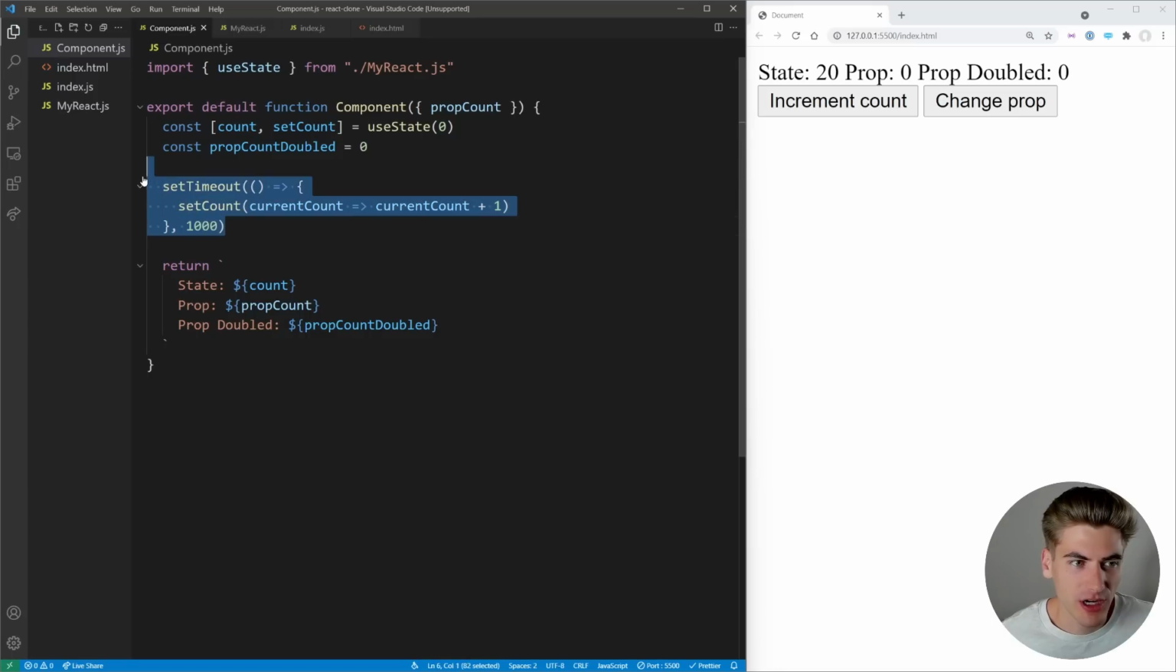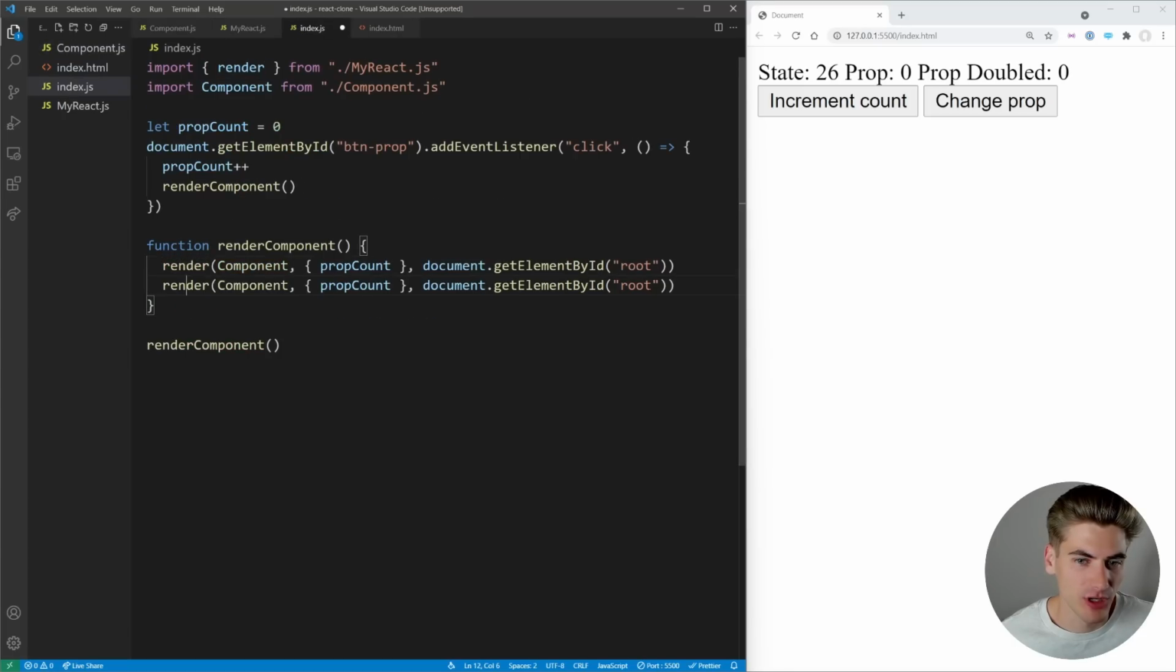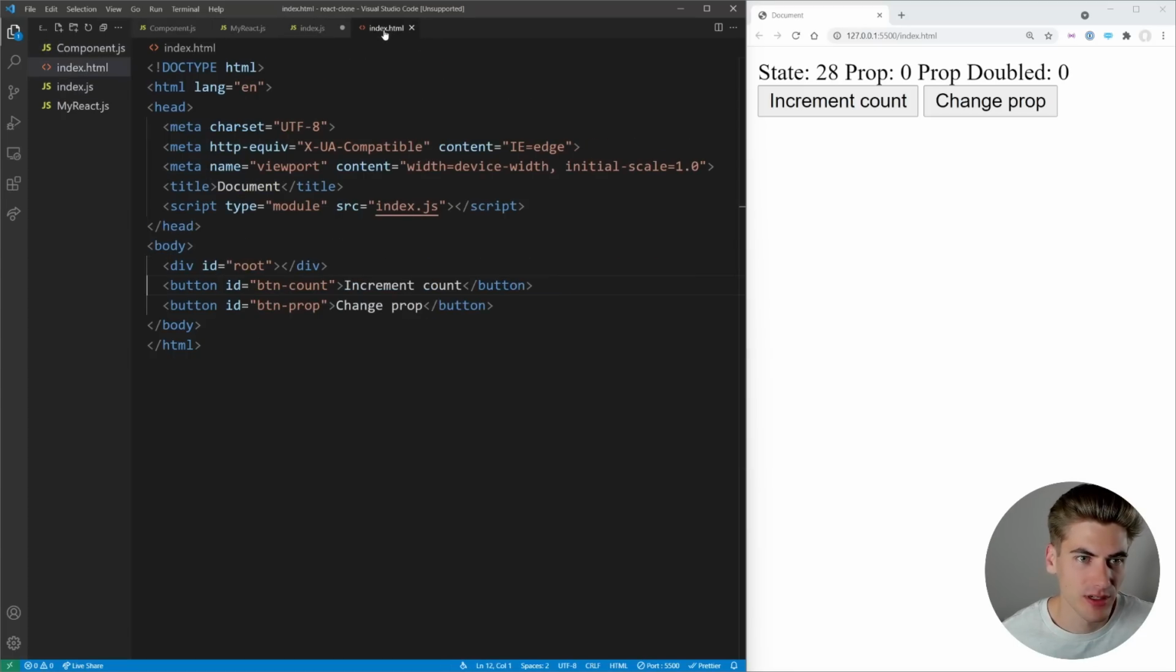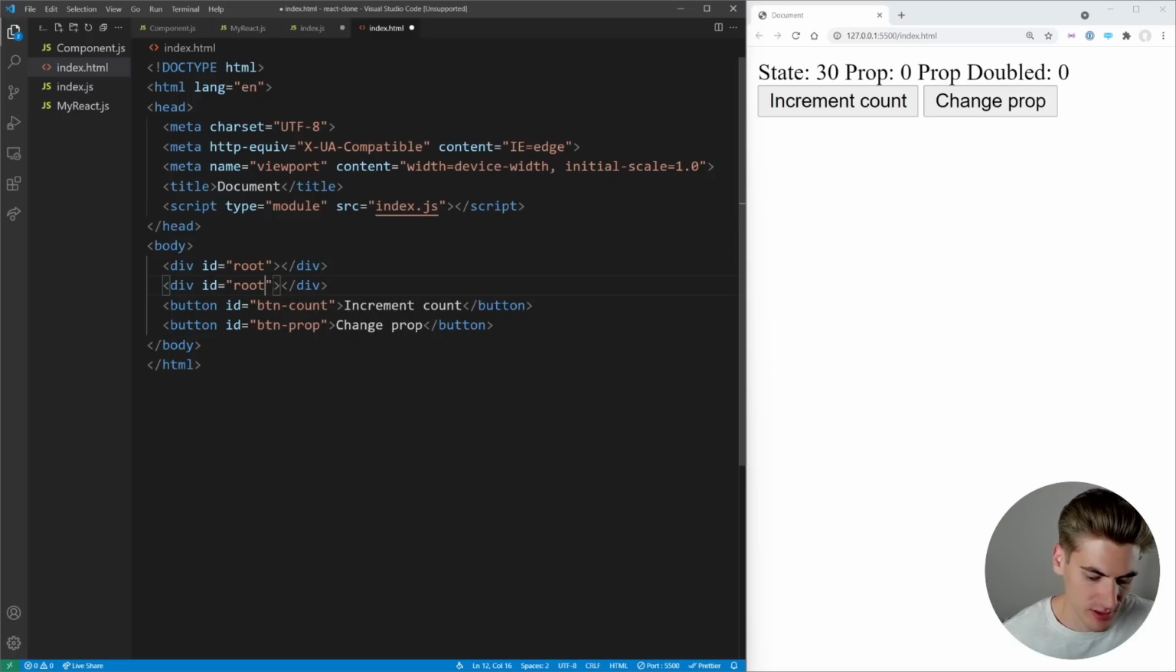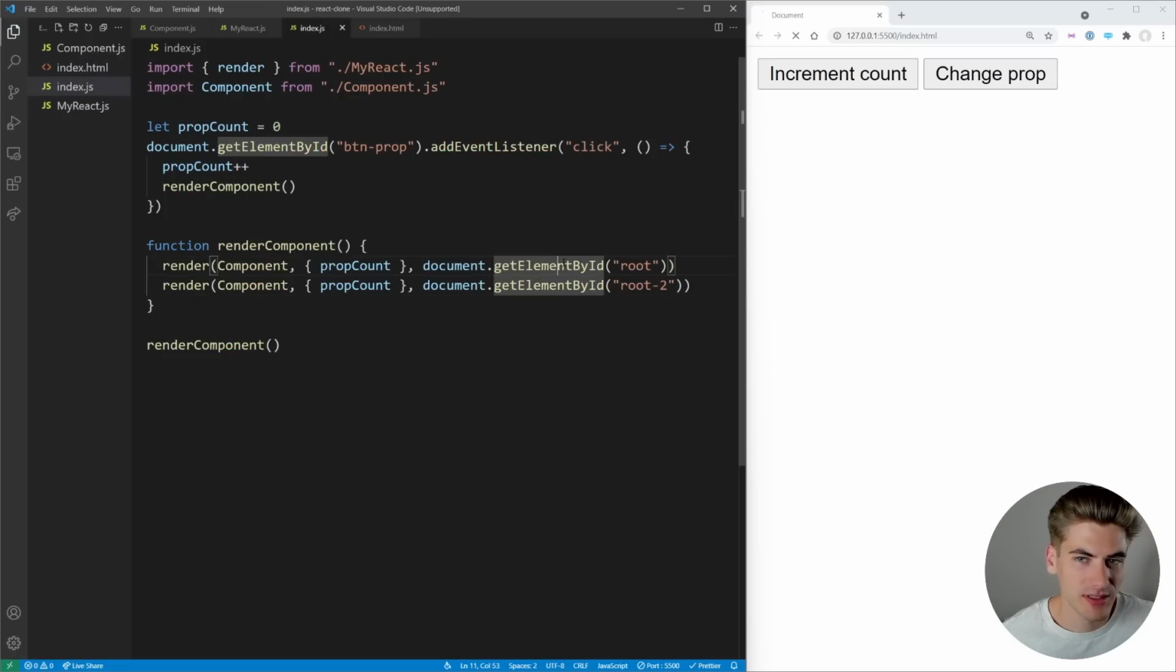Now, one thing to watch out for, though, is that we may run into issues if we try to render multiple of the same component at the same time. So if we come in here and we just double up our render, we put it in a different root, and inside of here, we just create ourselves a simple root 2. We save both of these.